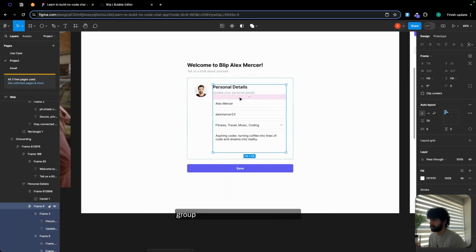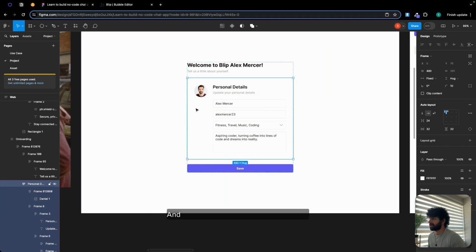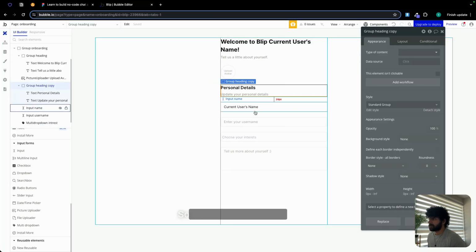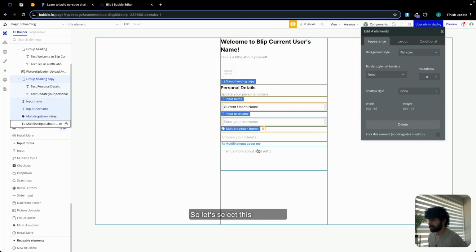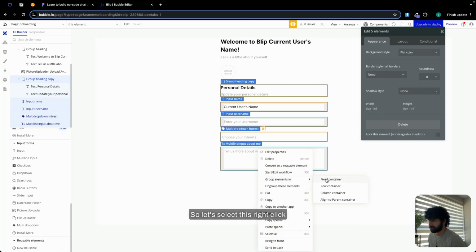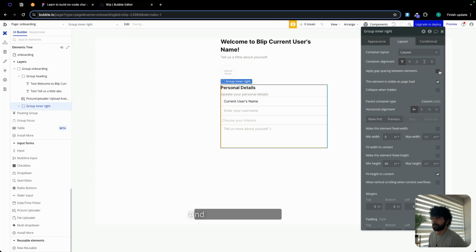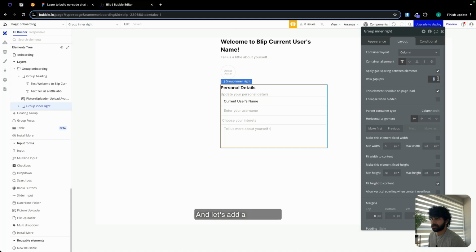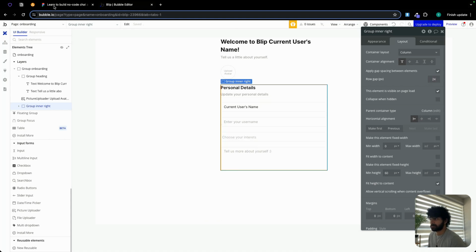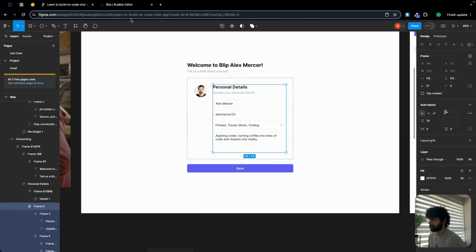Alright, so now let's see how we have grouped elements. First we are going to group these input elements together, and then we are going to group our image and then the input field in a row. So this is going to be column, and then this one is going to be row. So let's select this. Right click, group elements into a column container. Let's call this group inner right, and let's add a row gap of 24. 24 is fine, right? Yeah.